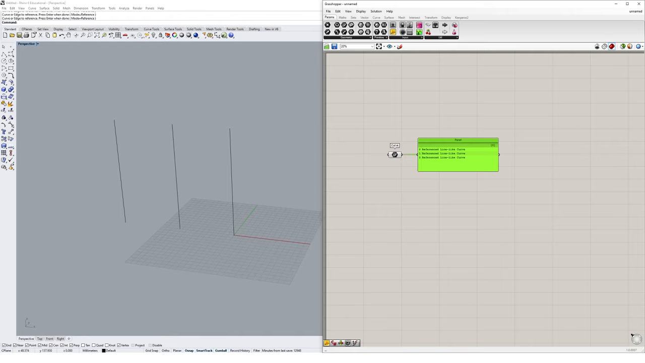Data trees could be thought of as lists within lists. So take our curves for instance. What if we wanted to divide these curves into a series of evenly spaced points? I'm going to double click on the canvas and use the divide curve component, which is right here. This component will enable us to divide any curve into an equal length segment of points.